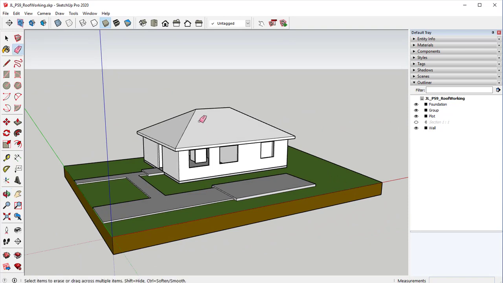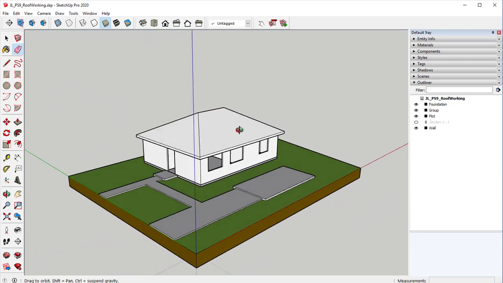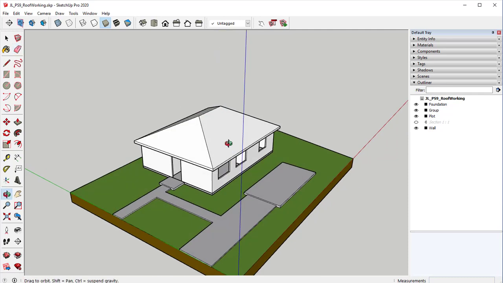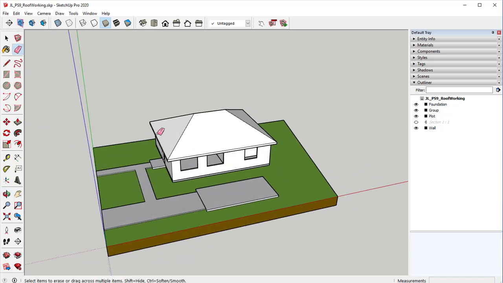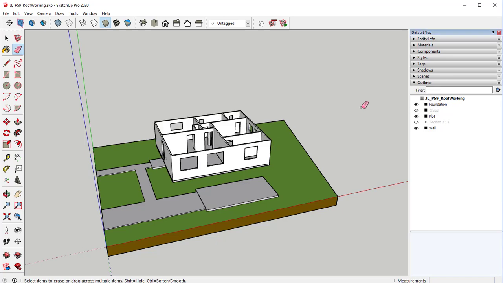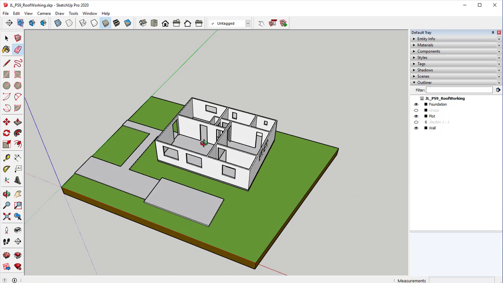For the pitches, the side is a 6/12 pitch and the front and back is a 7/12 pitch, which means that over the course of 12 feet, the roof is going to go up either 6 feet or 7 feet, depending on the pitch. So we'll hide this group, and this is where you should be at.